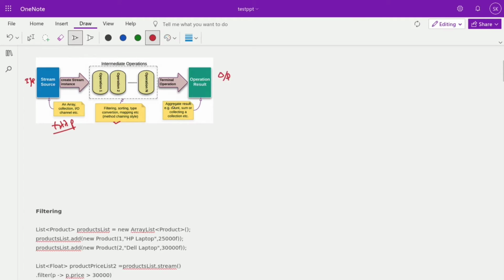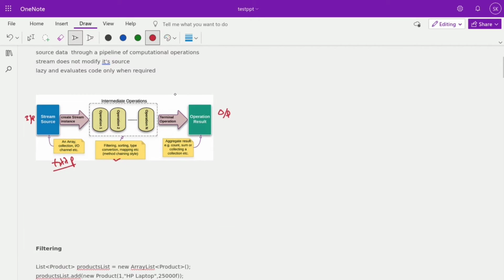So what is the terminal function? These are aggregating results like count, sum, or collecting the data into a certain collection. So that is the output, the terminal operation. Okay, that's it. It means there is a source stream, an operational result, input and output, and in between there are multiple operations. The starting operation we call the start operation, and the ending operation we call the terminal operation. Okay, that's the basics about streams.